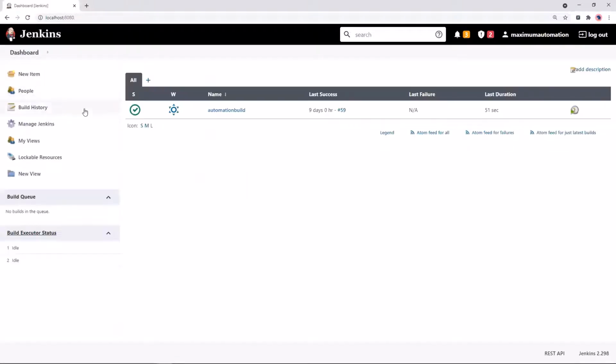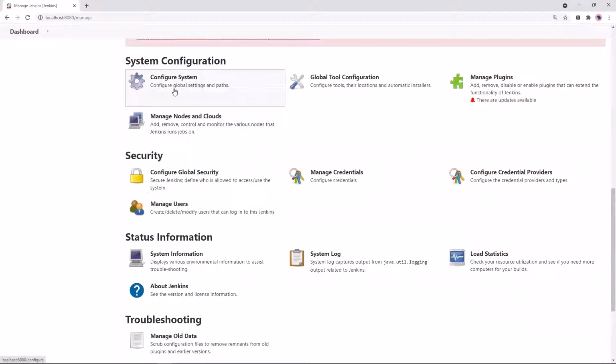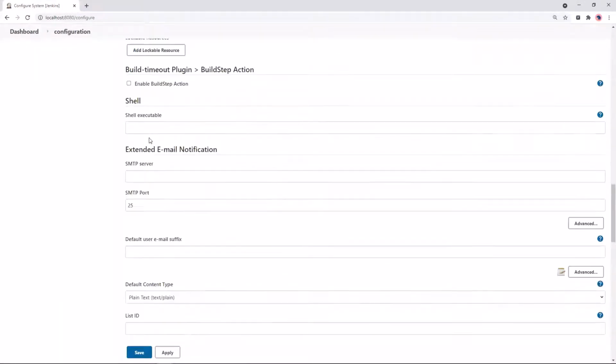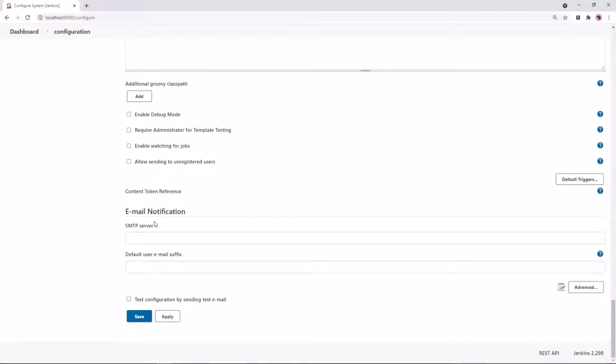First of all, we need to configure the email account. To do that, let's go to Manage Jenkins again and then select the Configure System option. At the configuration page, scroll down to the Email Notification section and then add the SMTP server.